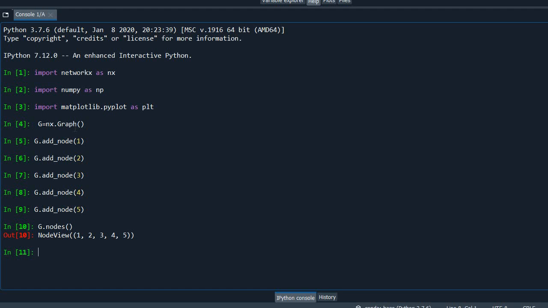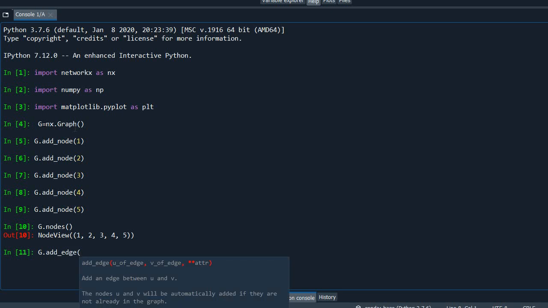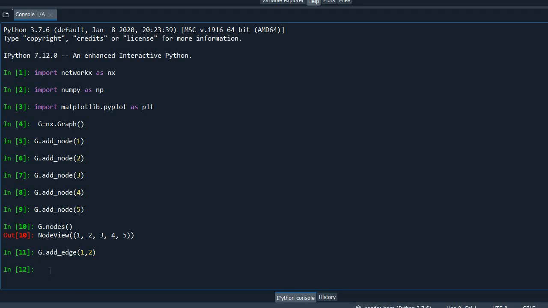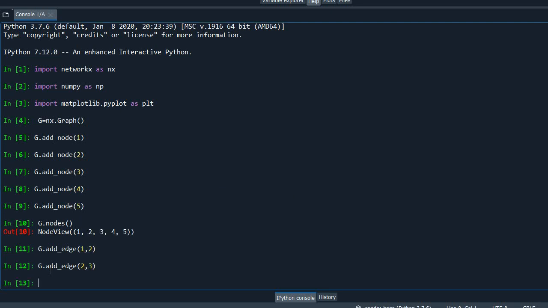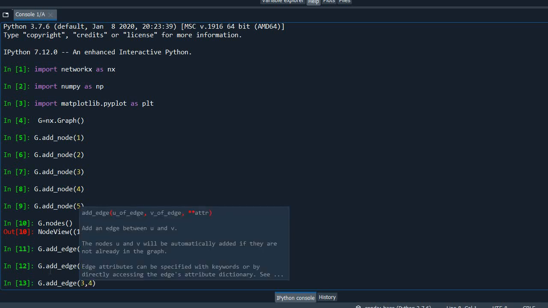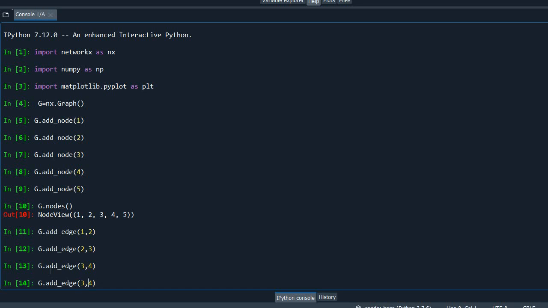The command for adding edges is very similar to the command of adding nodes. So it's G.add_edge(1, 2). If you want to add an edge between vertex 1 and 2, we'll write 1 and 2. Now I want to add between vertex 2 and 3, so we'll create an edge between 2 and 3. Then if I want to create an edge between 3 and 4, write 3 and 4, and similarly we can do like this.